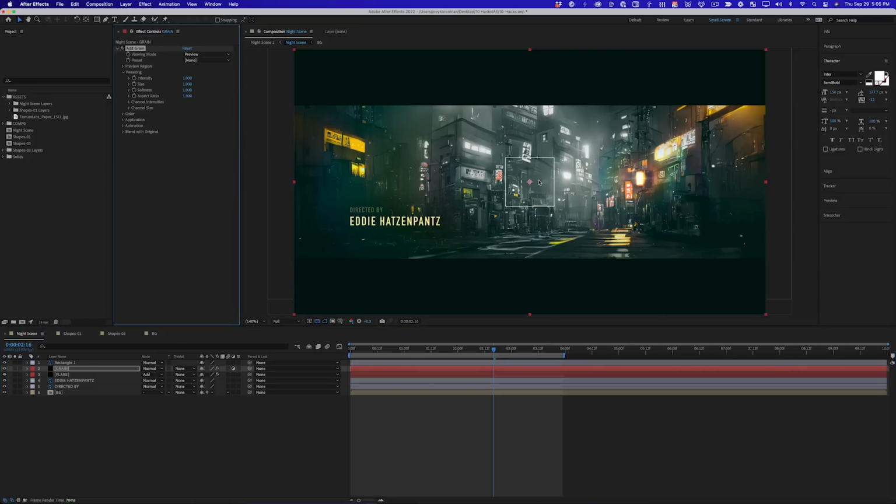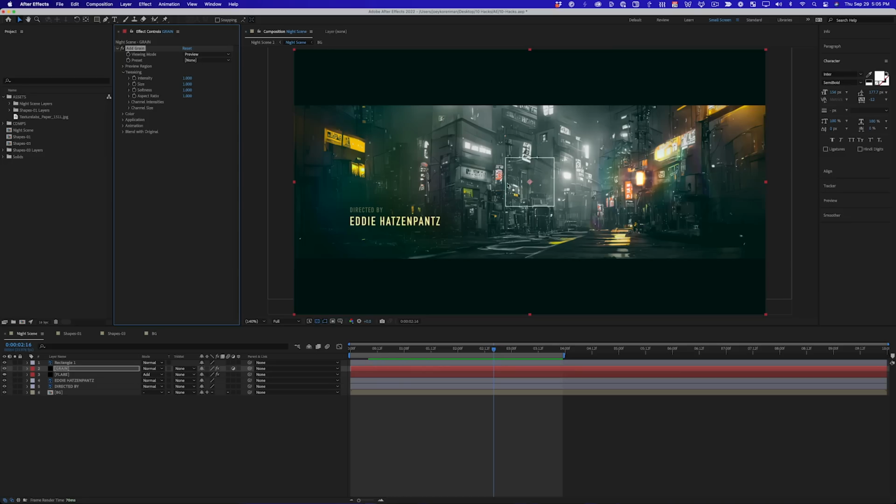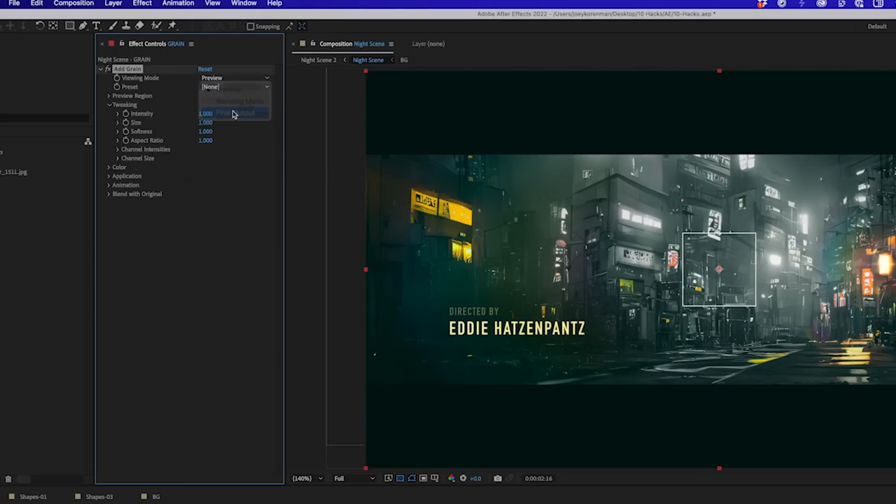And by default, it only adds grain in this little white square. This is like an artifact from After Effects being run on computers that were really slow back in the day. And so it would just do a little bit of grain while you tweaked it and dialed in the settings. We don't need that anymore. I'm just gonna set this to final output so I can see grain across the whole thing.